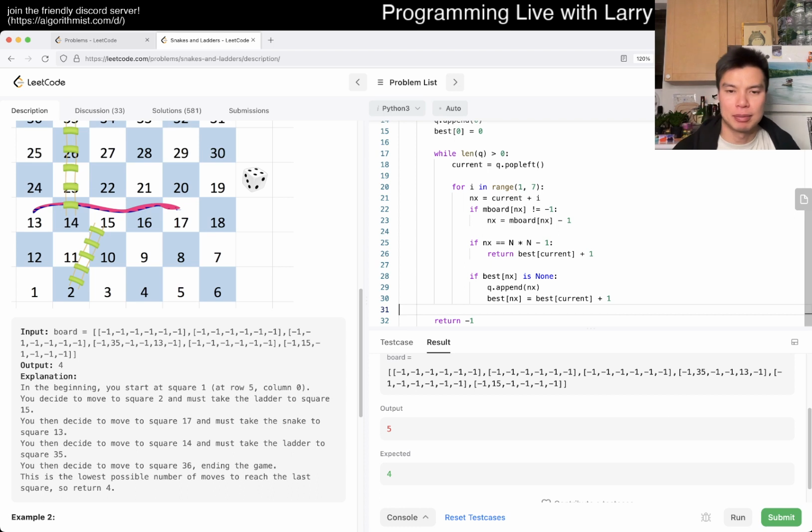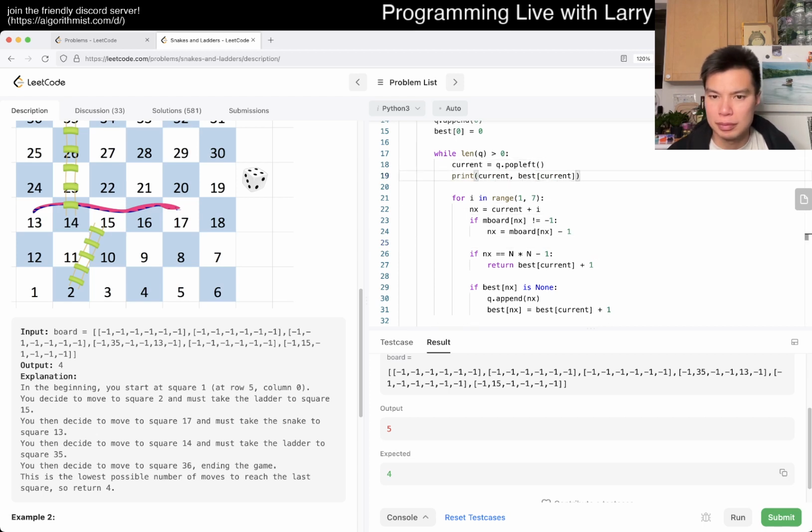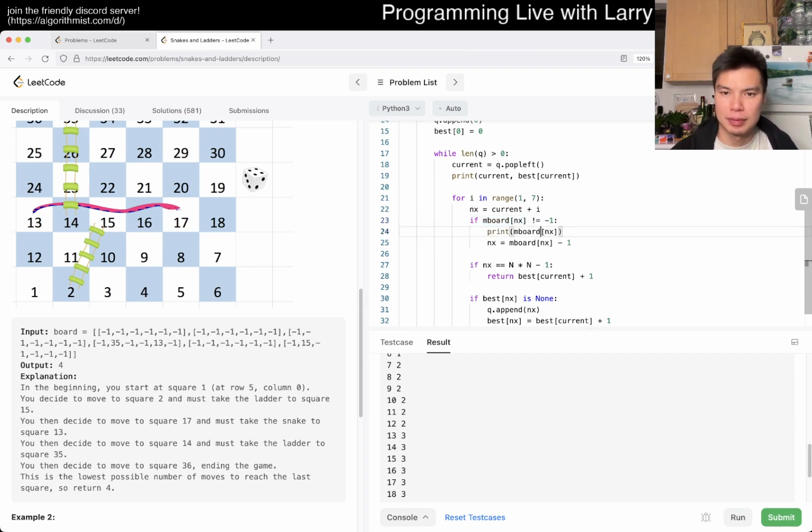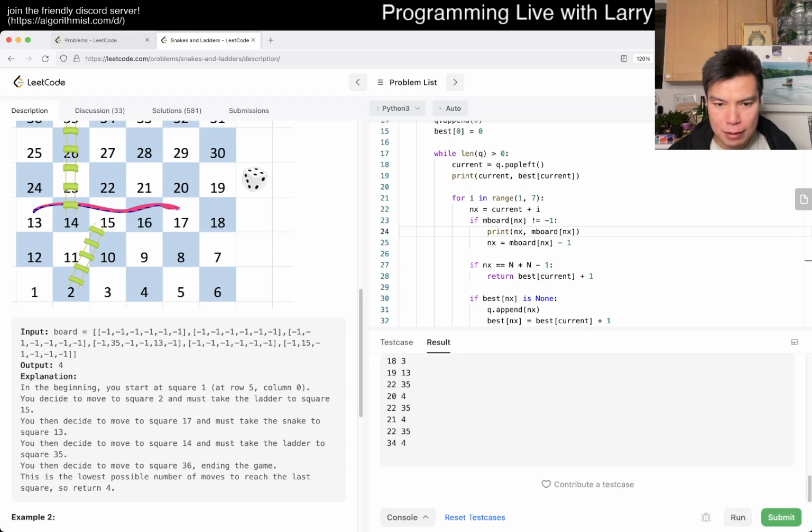But we can print. Looks okay. Let's see. 0, 1 to 6. Okay. We want to see 14 being good. Why is this? So it seems like it was missing this part. It didn't go from 2 to, it just stayed at 2.